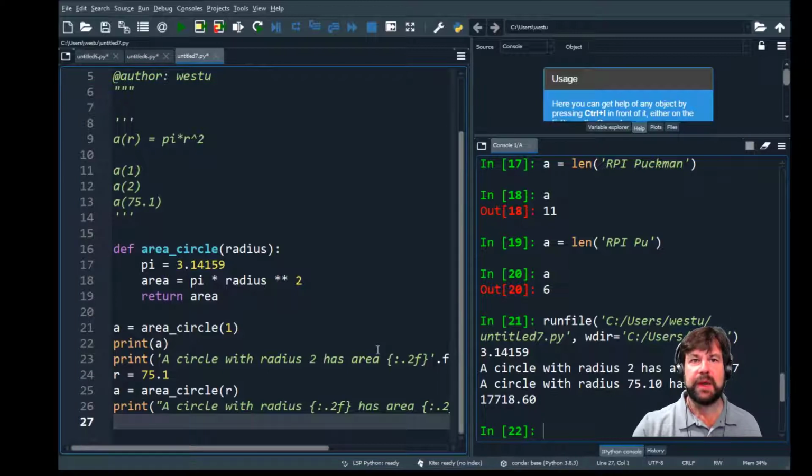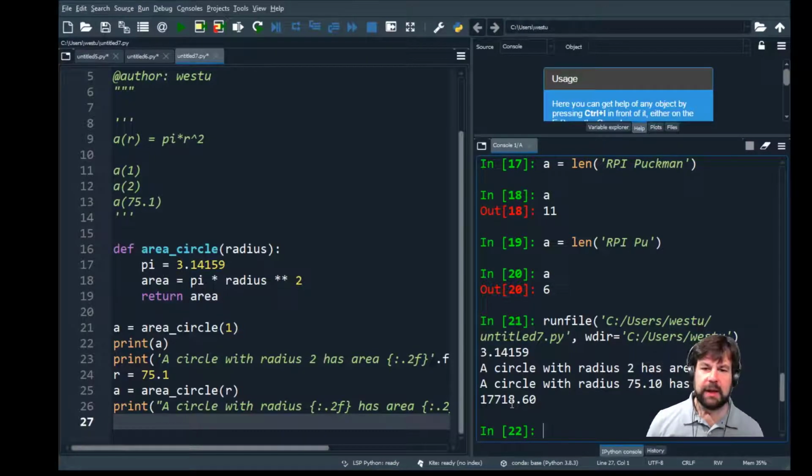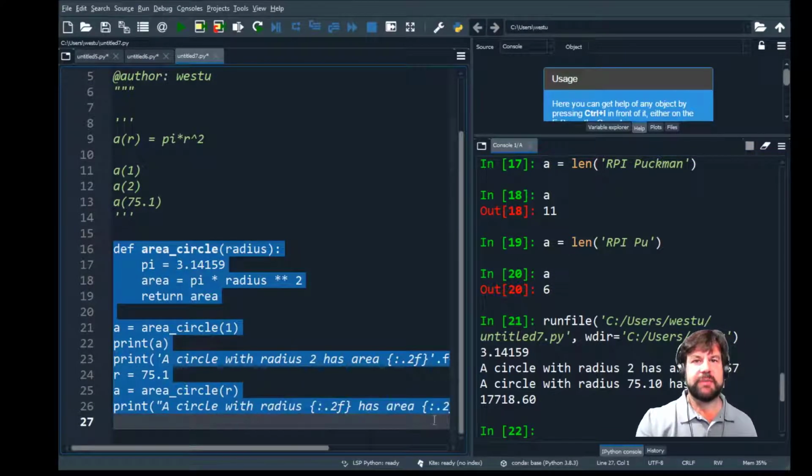And then we can come through here and we can do the 75.1, and we can do it very nicely with 17,718.60 square units. So we've done our tests with the first 2 values, and now we're getting into something that's a little bit harder to check maybe. I mean, it's not all that hard with a calculator to figure that out. But now having checked on some sane cases, we can go through and be fairly confident that we've got it right. So let's look at what this actually means when we're actually running this code.